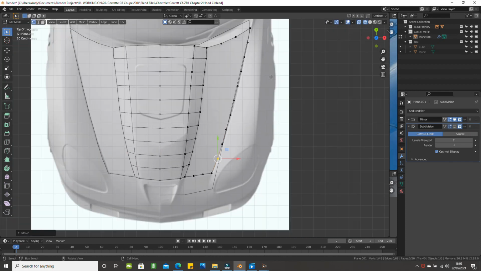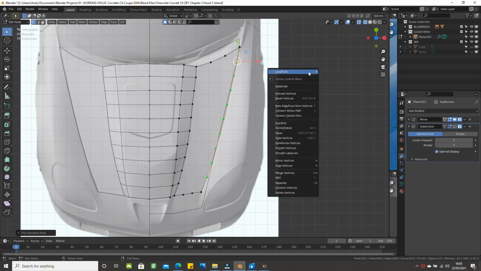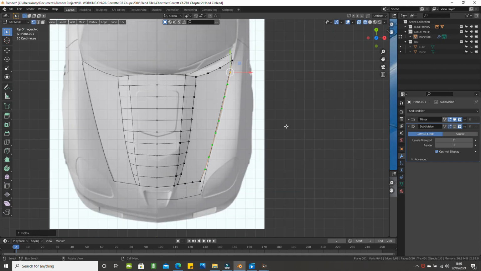Okay, so that's that. Now I want to relax them, so select that one, and then lastly select that one, press right mouse, go into loop tools and choose relax. Okay, so now we've got them in position on the top view.